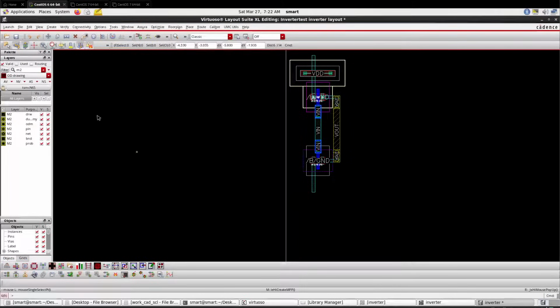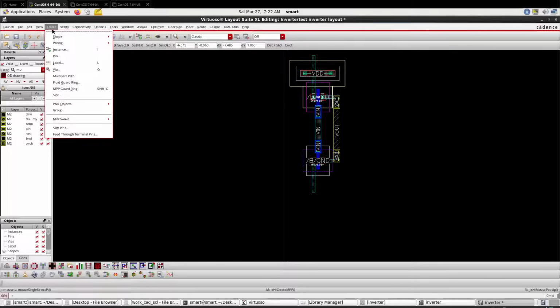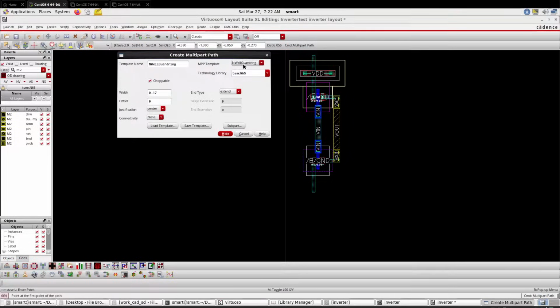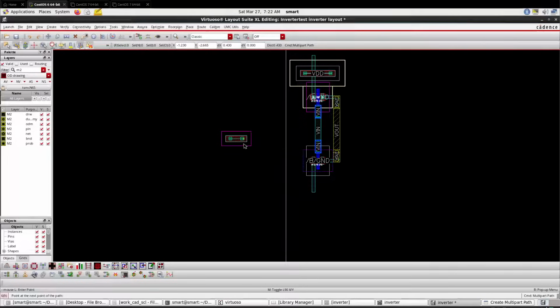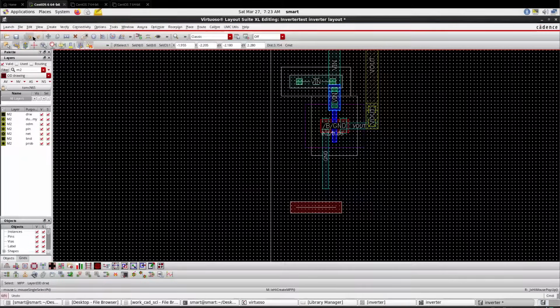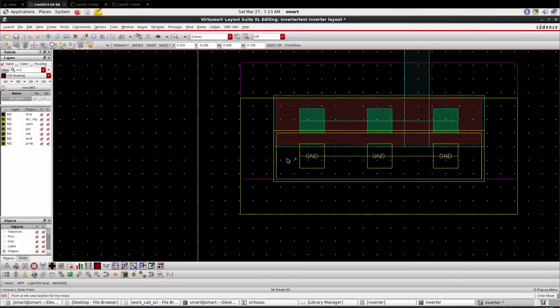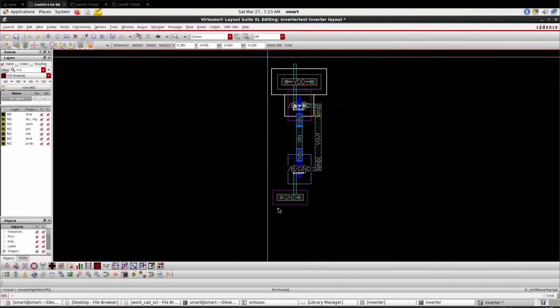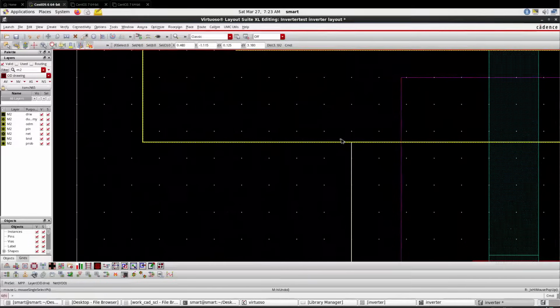Next, for NMOS, go to Create Multipart Path, F3, P-substrate guard ring. So you take this and place it below the NMOS. Okay. So our basic connection is over.